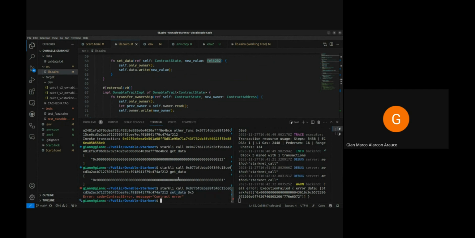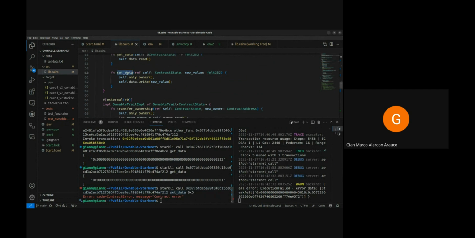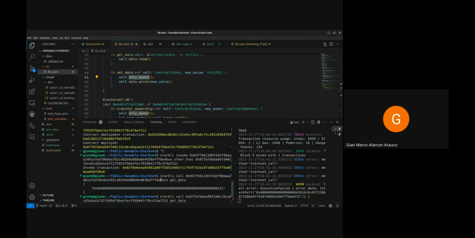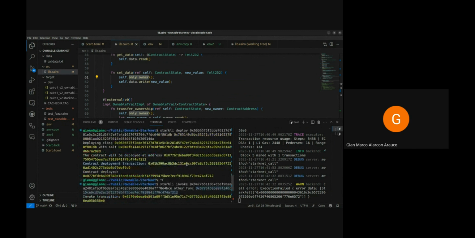Every time I try to set data, I must be the owner. Only the owner can do it. But remember, who is the owner of this contract? Oh, sorry. Here, this one. This is the owner, but I don't have access to this user. This is one user that wants to interact, but I don't have access for this.